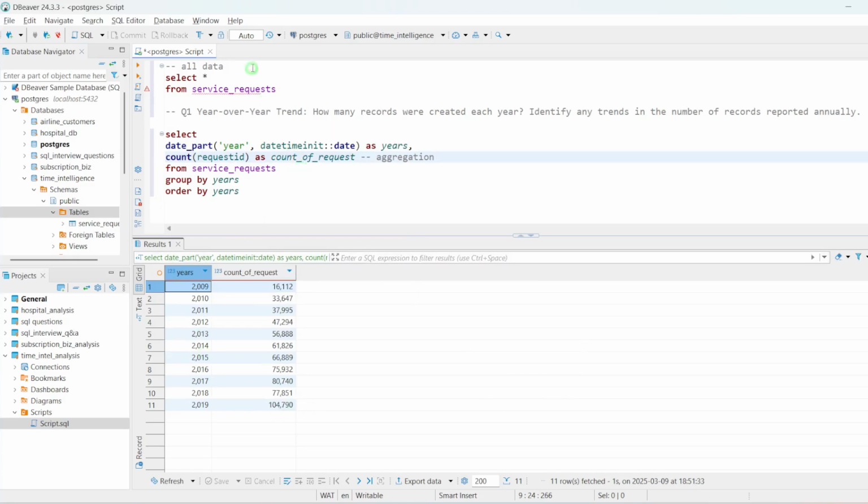You run it as long as your cursor is within a code block. You can always run it. You can also use this button to run it, and then you'll get the answers there. So that tends to answer the first part. It says how many records were created each year, and it talked about identifying any trend in the number of records reported, if there is any trend that we can find from it.